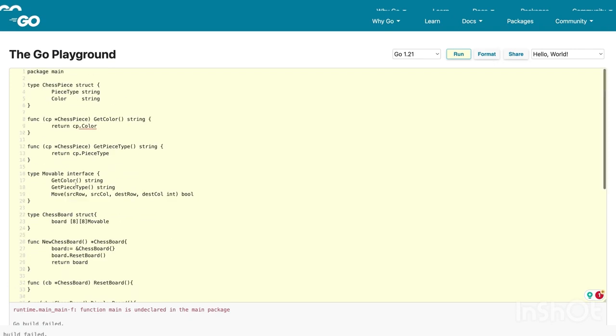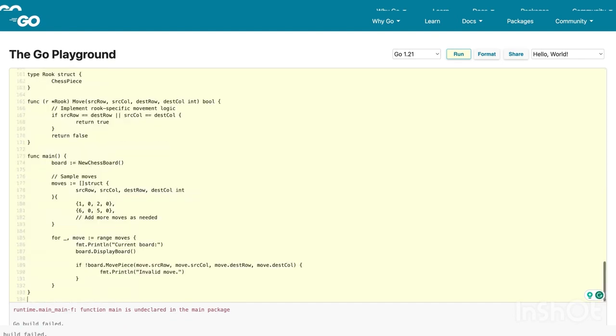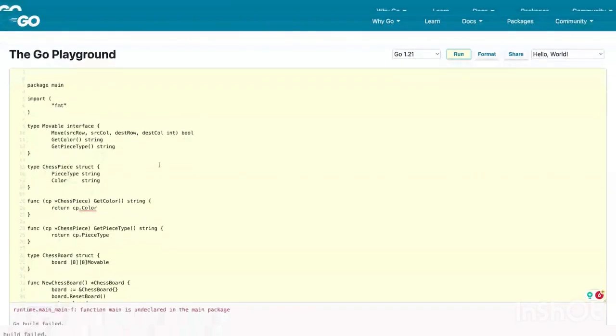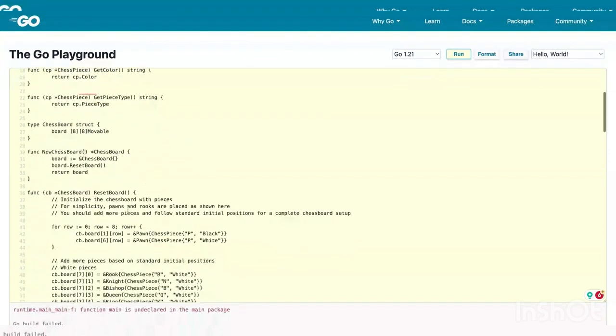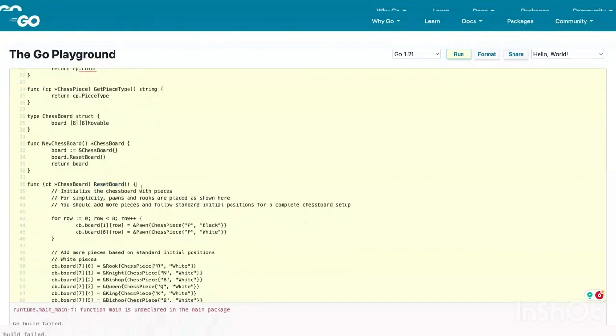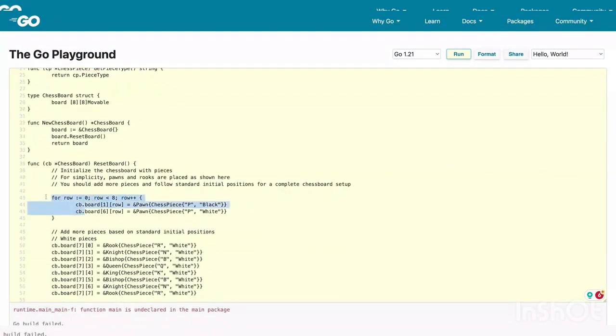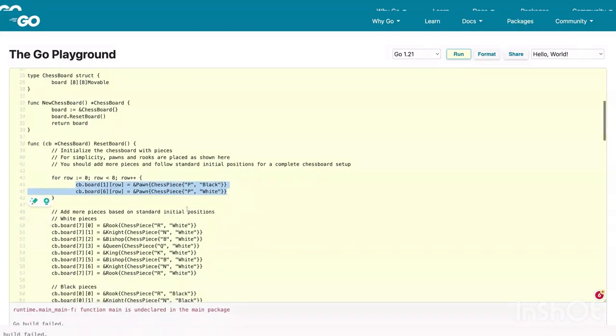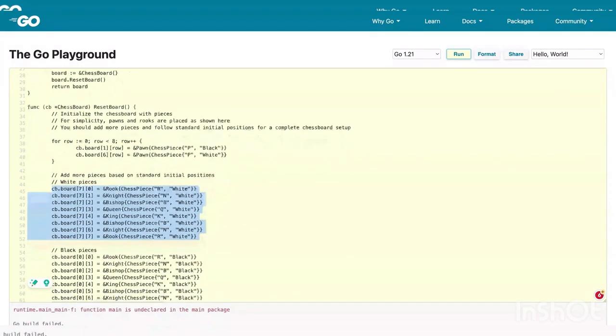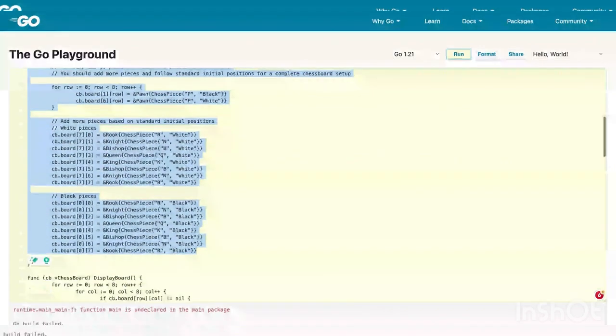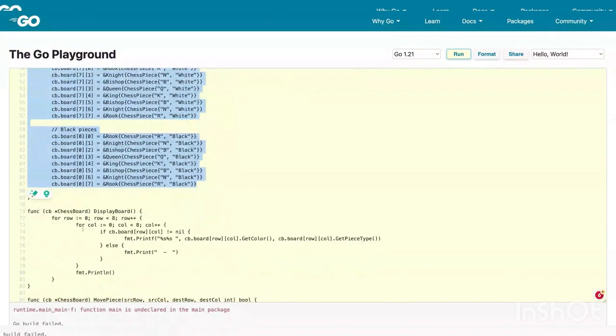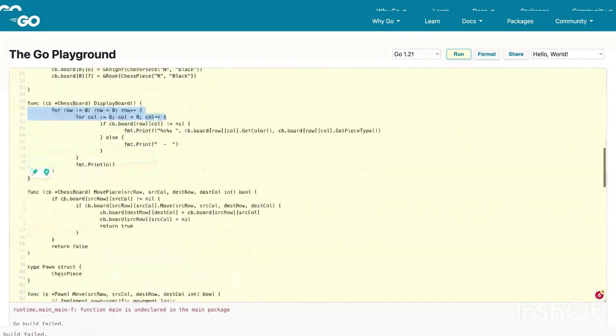Now I have already written this code for you. I will copy that code and show you how it works. I will give a quick overview of this code. We have left the reset board, so let's discuss it now. We are initializing the board, keeping the first row and sixth row as pawns of black and white respectively, and in the specific positions we are initializing the other pieces of white and black. This handles the initialization of the board and the display board, where we iterate over every column and every row and get its color and piece type.